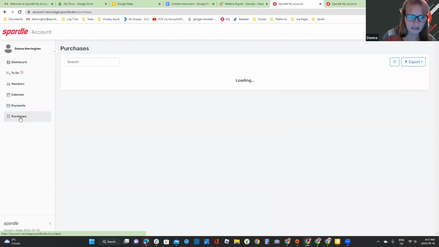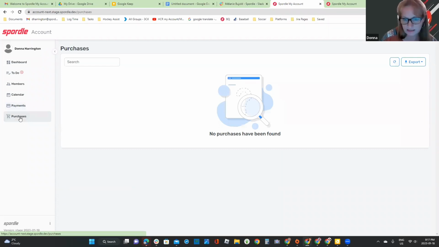The purchases is going to have a list of any invoices that you have. So parents are going to be able to see all of the history of any of the purchases they've made, and they're going to be able to download PDF versions of that so they can have receipts.